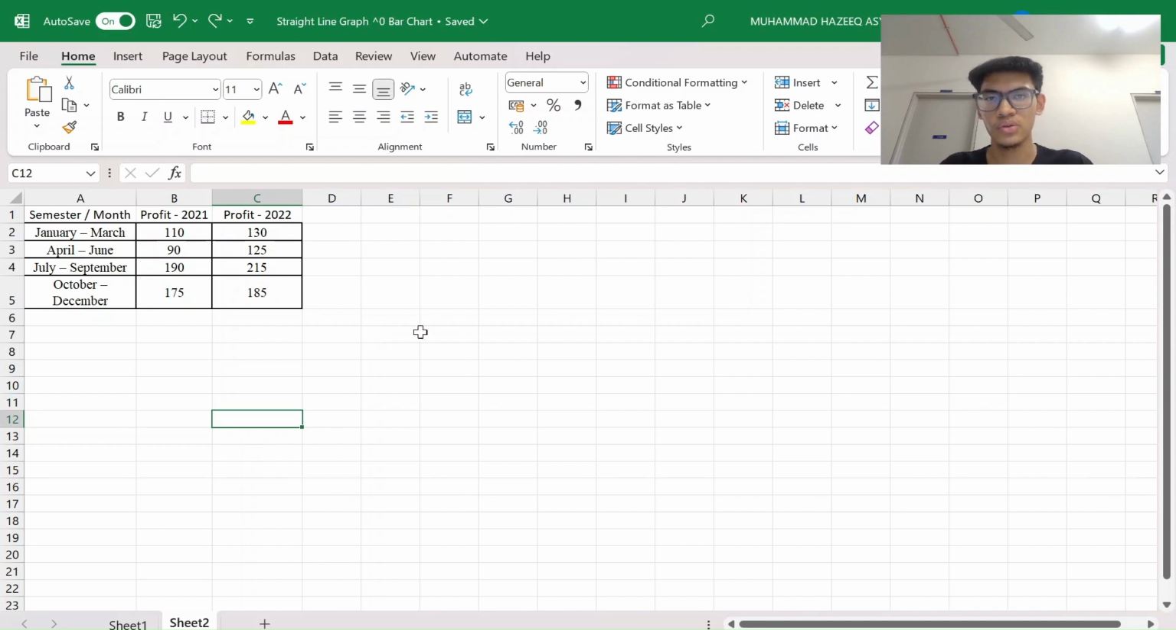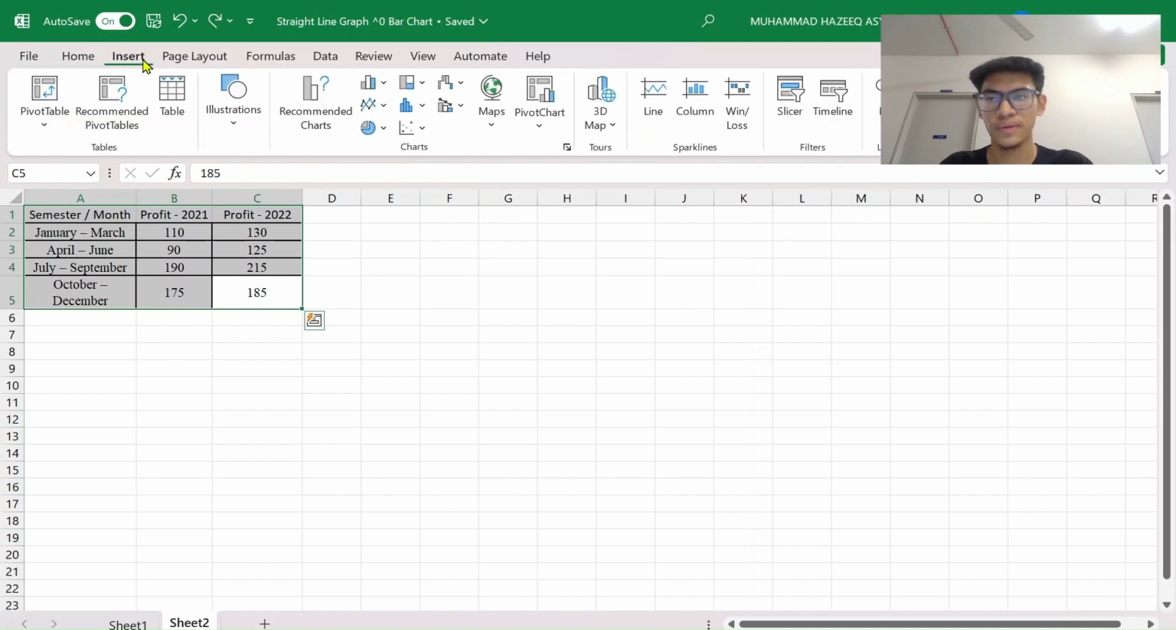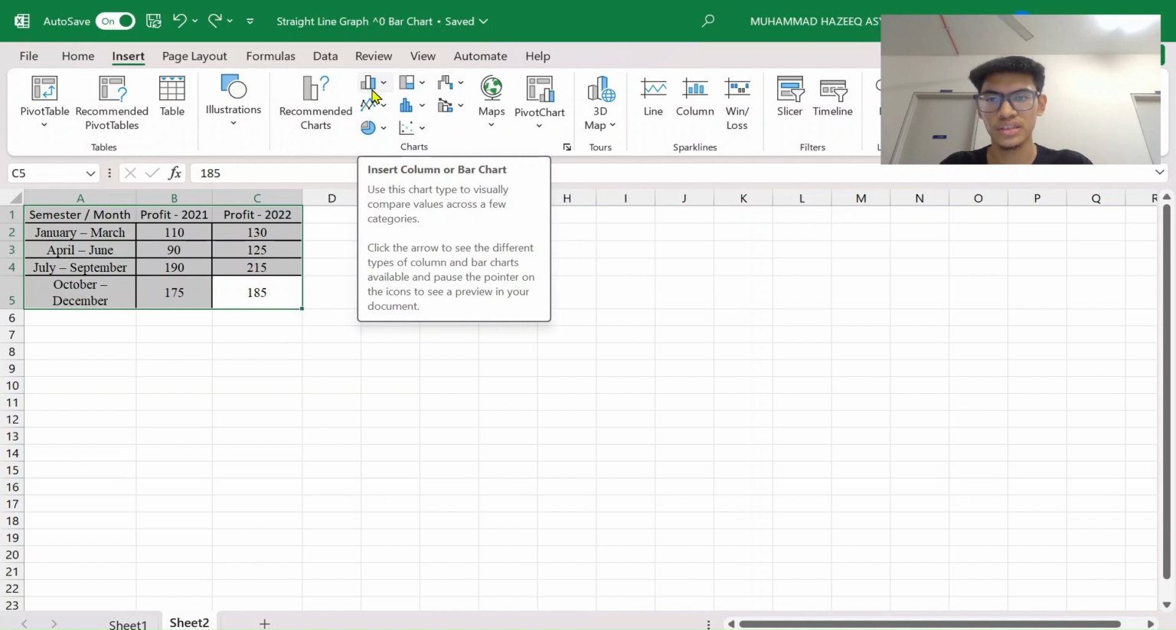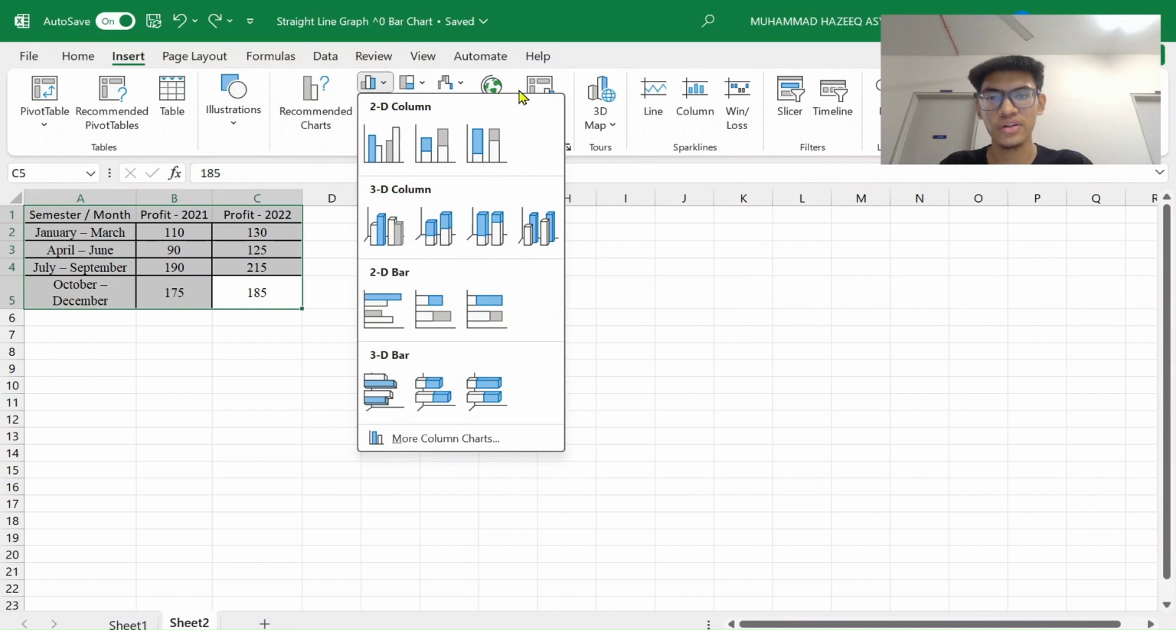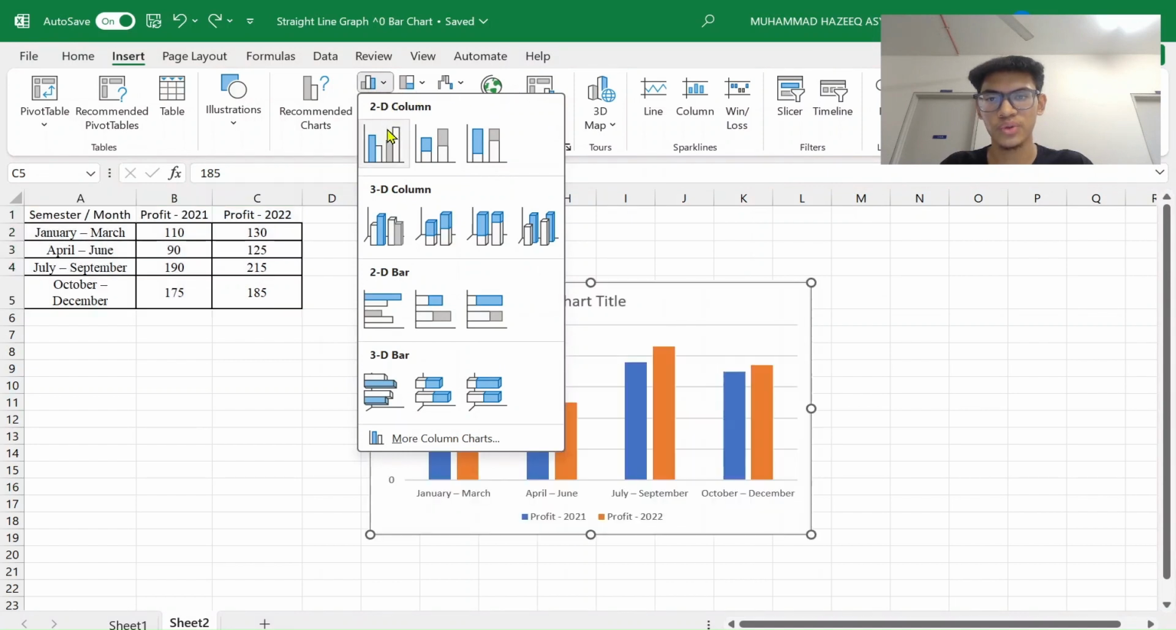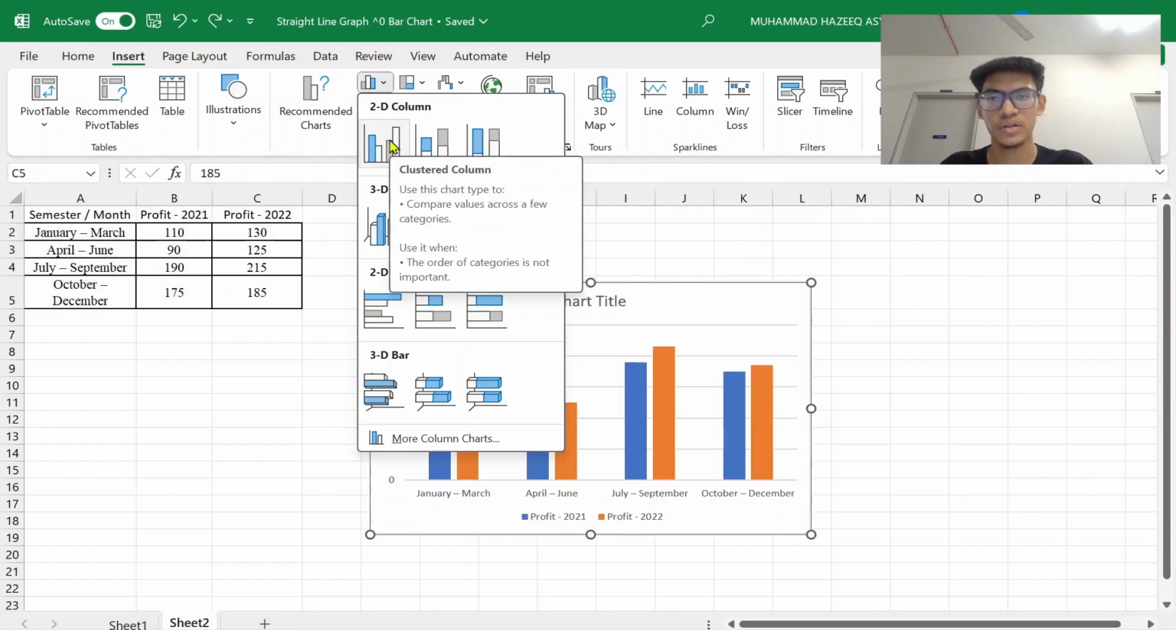Once you've done that, we're going to do the same thing we did for the straight line graph. We're going to click on the cell, and then click, hold and drag your cursor so that it covers all of the data. Once you've done that, go to the tab up here, click on insert, and go to the first option, which is the insert column or bar chart. Click on that, and then there's a variety of options here, but we're going to go for the basic one, which is the 2D column here, first option.